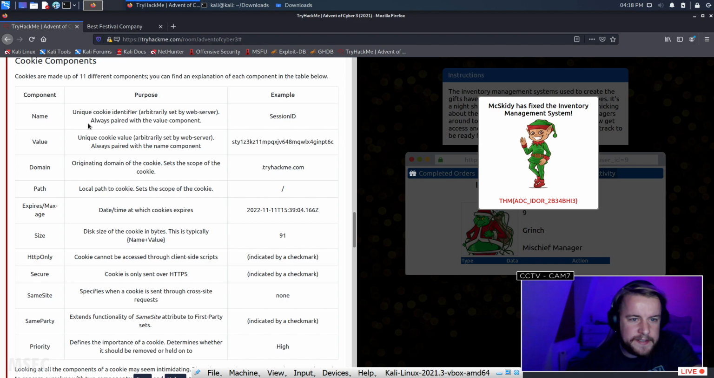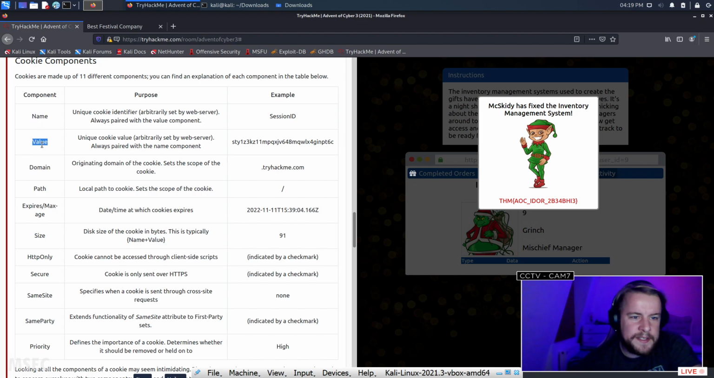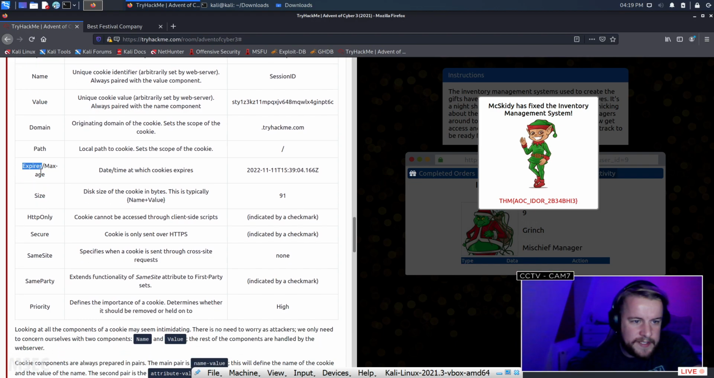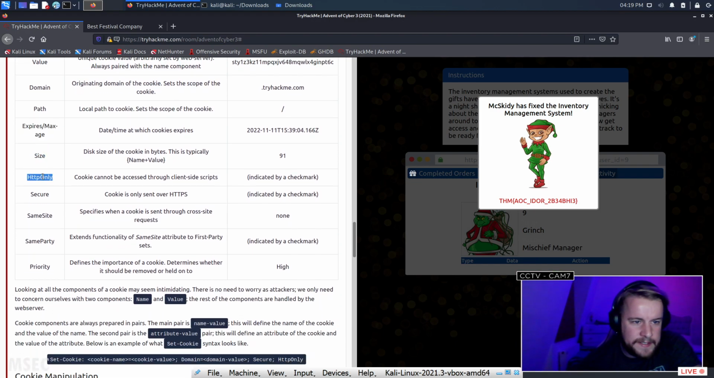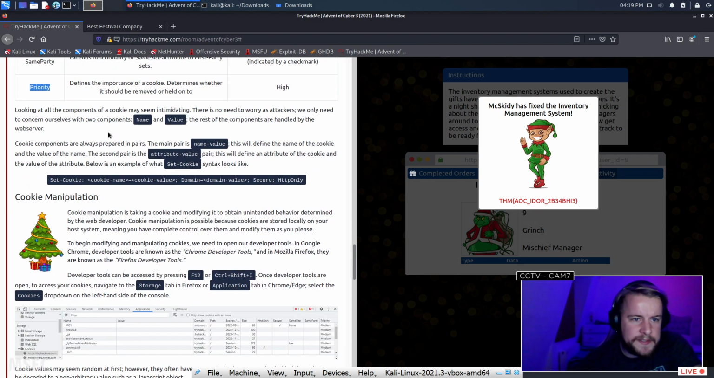Let's dive into contents. Cookies are made up of 11 different components. You can find an explanation of each component in the table. So you can set names, values, domains, paths, expiry, size, HTTP only, secure, same site, same party, priority. So we look at all the components. They seem intimidating. There's no need to worry, as attackers we only need to concern ourselves with two components, the name and value. The rest of the components are handled by the web server.